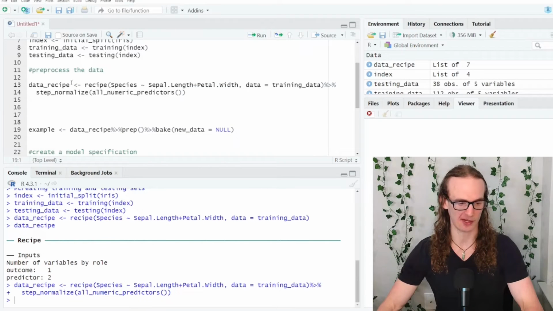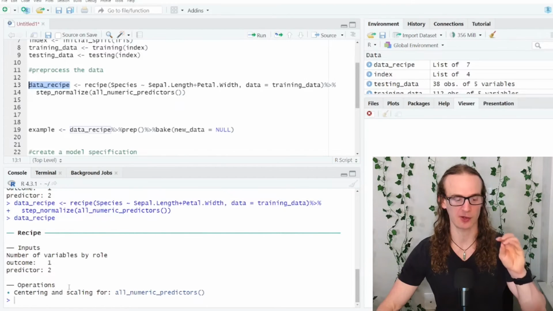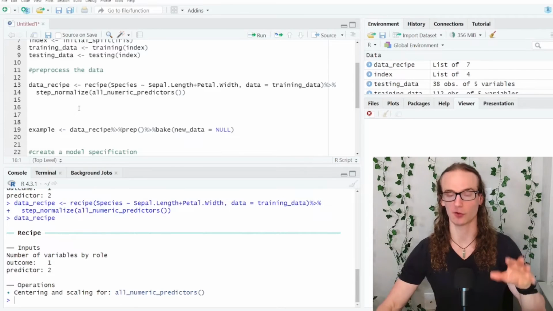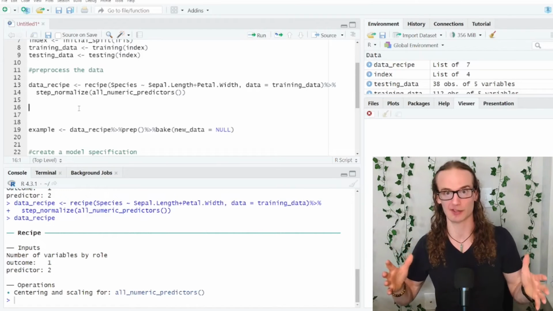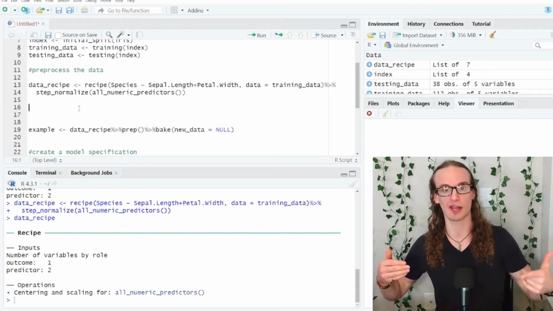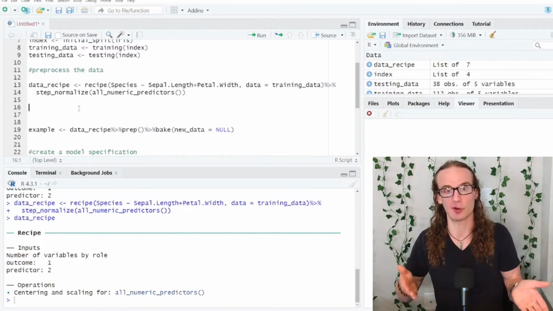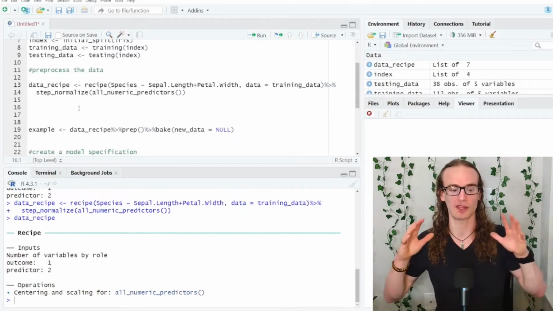Now, when we look at that recipe, let's see what we have here. It's going to tell us one outcome variable, two predictors, and we are centering and scaling all numeric predictors. Now, when we go to run our machine learning algorithm, this happens in the background. We don't need to worry about this. It's going to do it as part of the recipe. So that's the cool thing about Tidymodels. Every time we do the machine learning algorithm, it's going to apply those transformations because they're part of the recipe. And that's one of the things that I initially didn't understand. So it's going to do that.